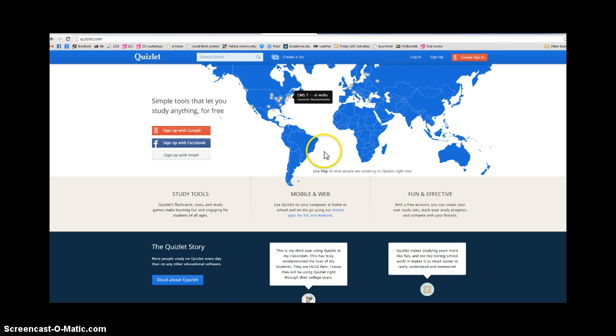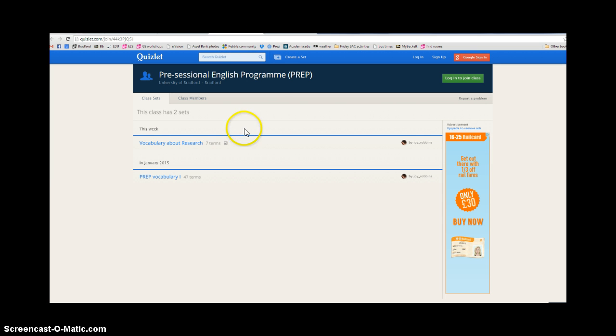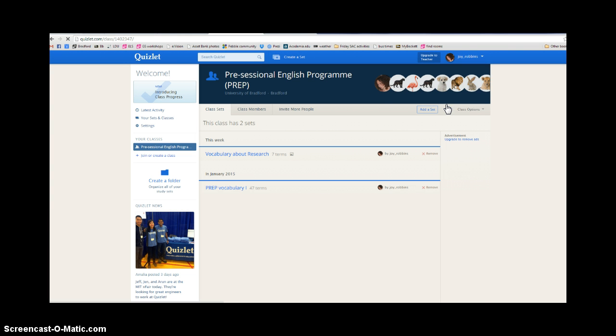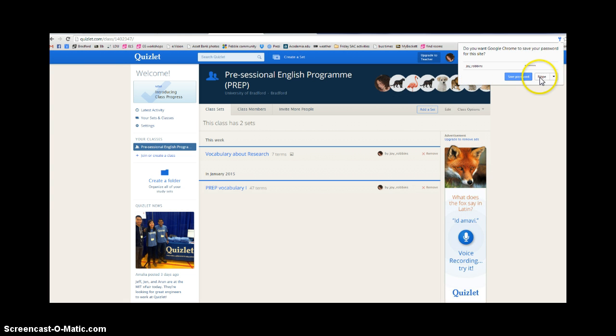Either way, when I get in, I will have to log in. The advantage of going directly from Blackboard is that it will take me to the prep class. Once I'm there, I will log in. Either one of these will do. Using the login I created, I advise most people to use your Bradford login and whatever password you set. If you're at your home computer, you can tick this box, keep me logged in, so you don't have to do it again. Okay. Once you're in, you'll see everyone else at the top there who's in the class.